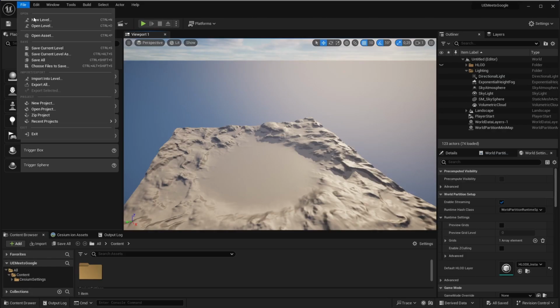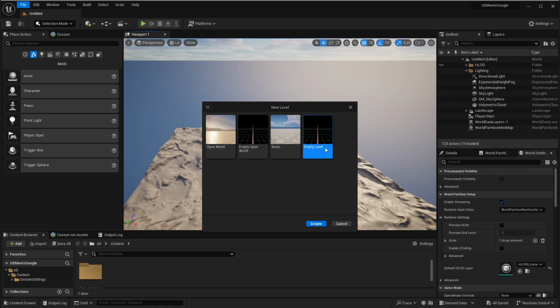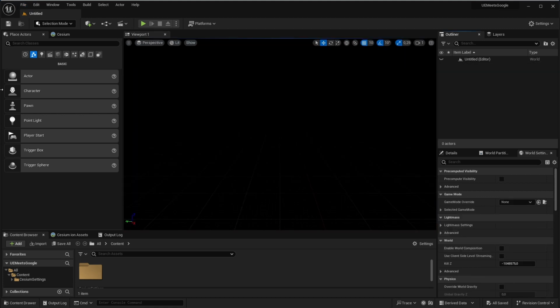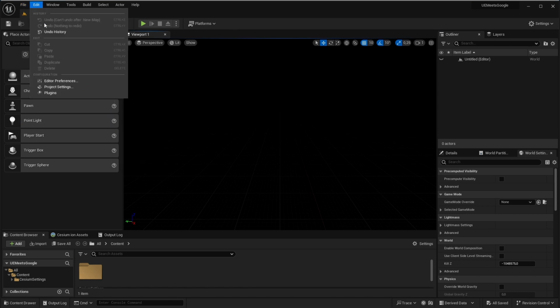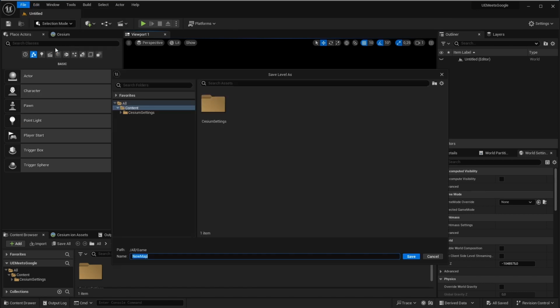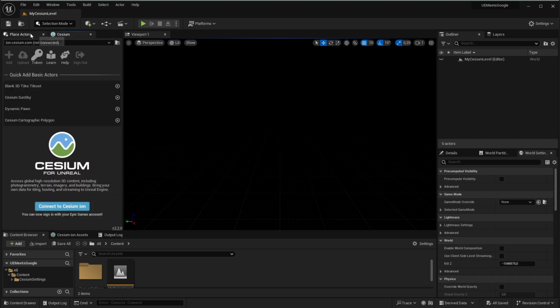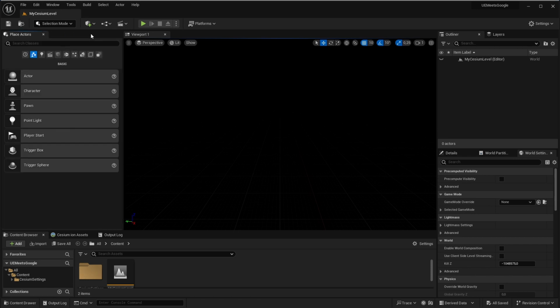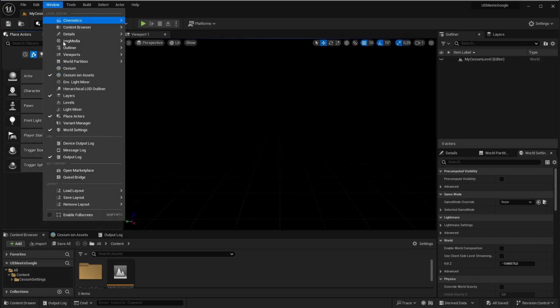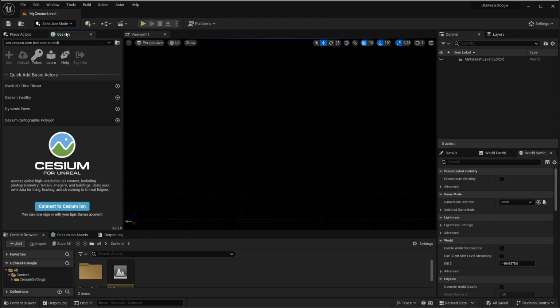Okay, let's first create a new level: File, New Level, Empty Level, and create. I will save it right away: File, Save Current Level, and I will give some name to my new level, my Cesium level, and save it. You will find the Cesium palette on the left side of the viewport. If it's missing, you can open it from the Window menu, Window, Cesium, and it will open the Cesium palette.